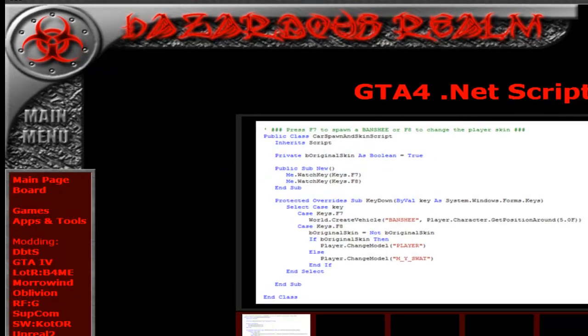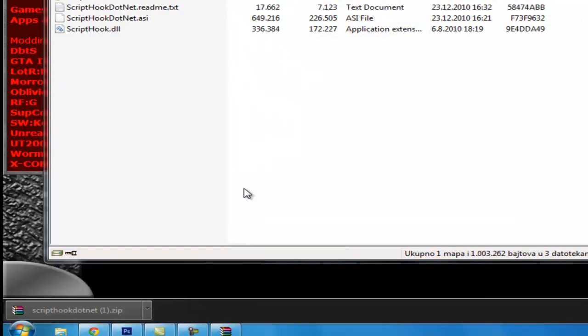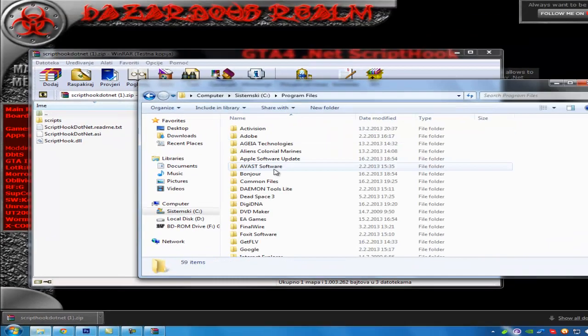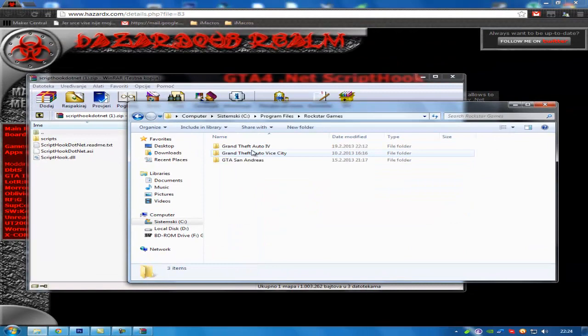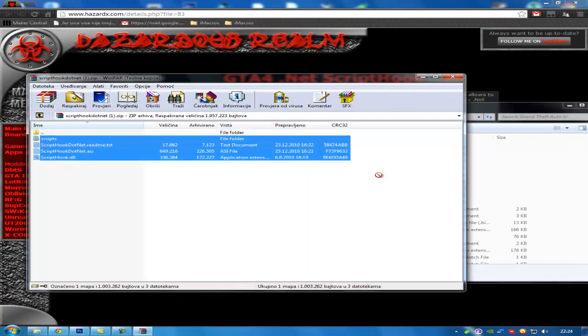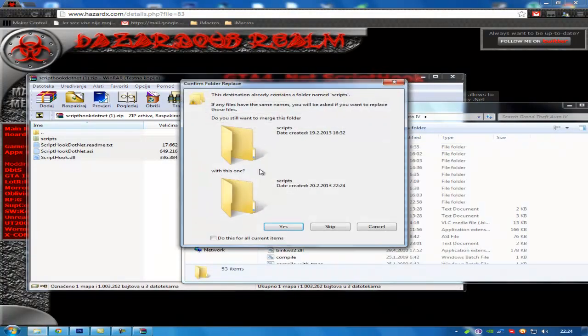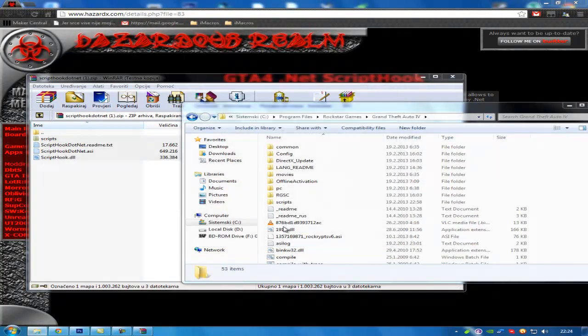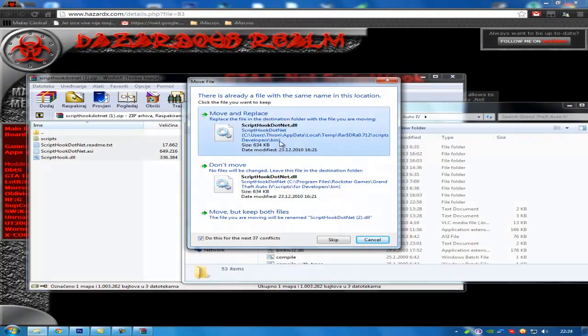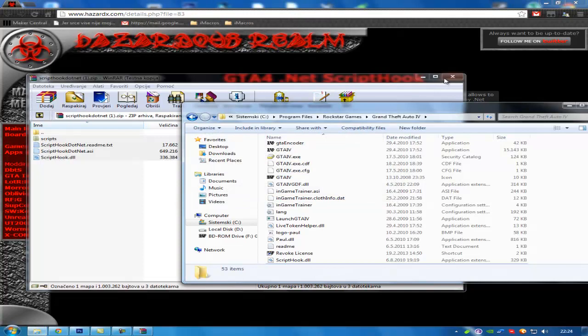Click save. After saving, open the WinRAR archive and open your GTA 4 location in Program Files. And all you need to do is move the files from the archive into the GTA 4 folder and click move and replace, click yes. And click yes, continue. And that will be all.